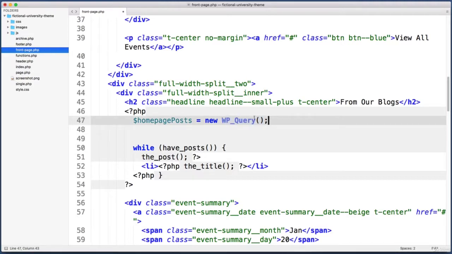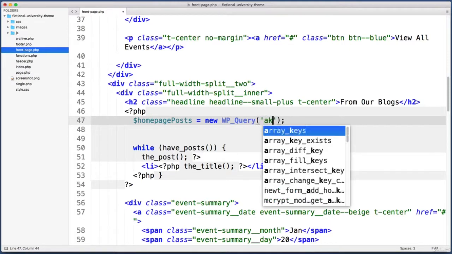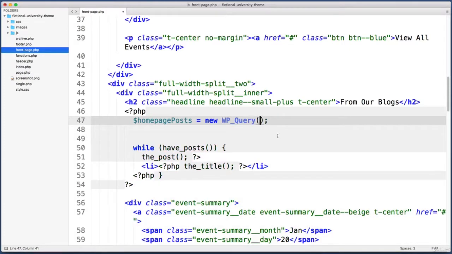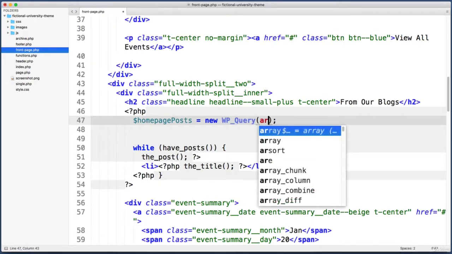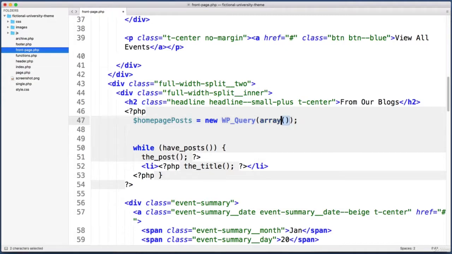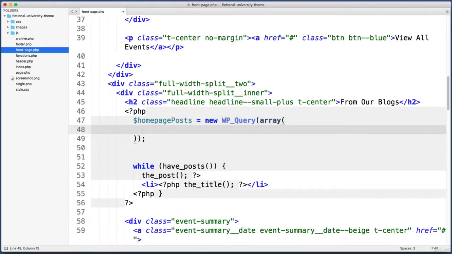All we need to do within these parentheses is tell this class what type of content we're looking for, or what we want to query. Now, we don't just want to include a simple parameter like this. Instead, we need to supply this class with an array of arguments. So within the parentheses, type out the word array, and then give it its own set of parentheses. And then within the array parentheses, I like to drop down to a new line just to stay organized. And now we just create an associative array to tell this class what we're looking for.